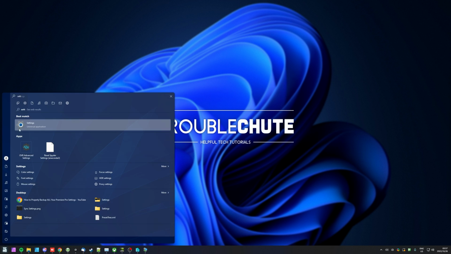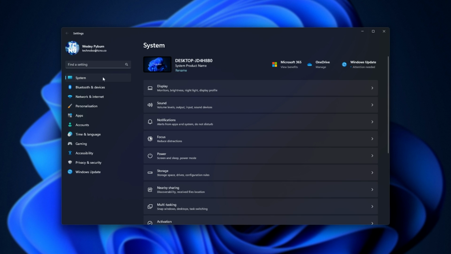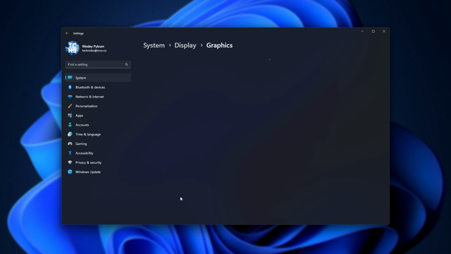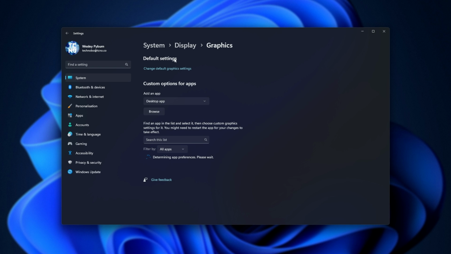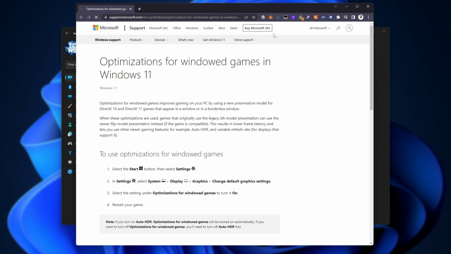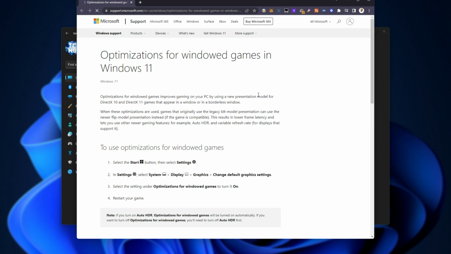Hit Start, open up Settings, then head across to the System tab, followed by Display. Scroll down to the very bottom and choose Graphics. Then at the very top, under Default Settings, choose Change Default Graphics Settings. And inside of here, you'll see optimizations for windowed games, as well as a link to learn more about it. This doesn't link to the super nerdy in-depth post, but it does talk about what it can do to help.